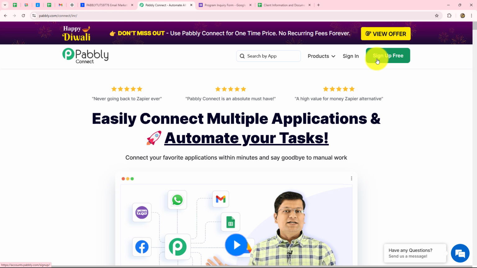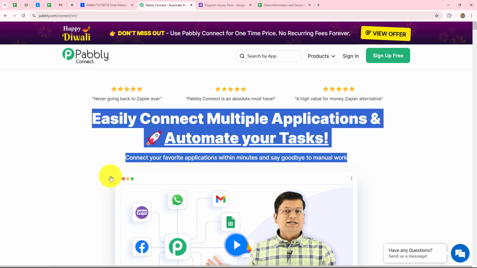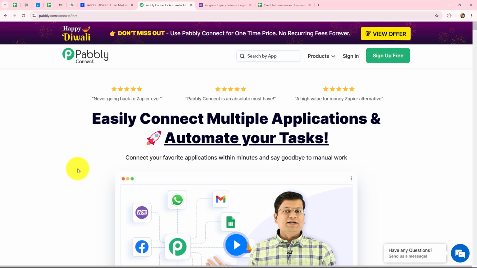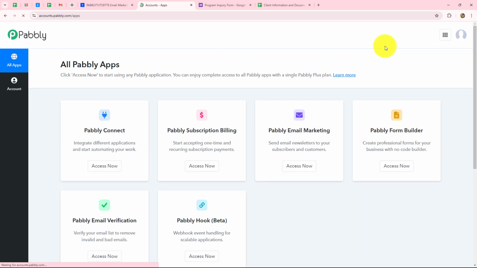It will take only 2 minutes, and you are going to get 100 free tasks every month to explore this amazing software and to test multiple automations. Now, as an existing user, I am going to click on sign in. This is the all apps section where we can find all the products offered by Pabbly. To create this automation, we are going to use Pabbly Connect. So let's click on access now.